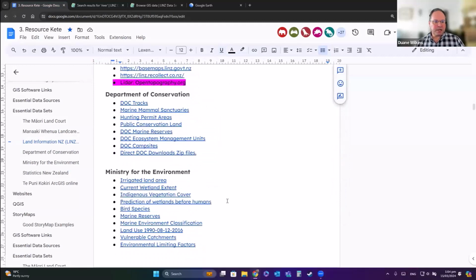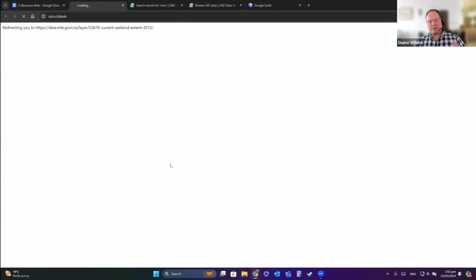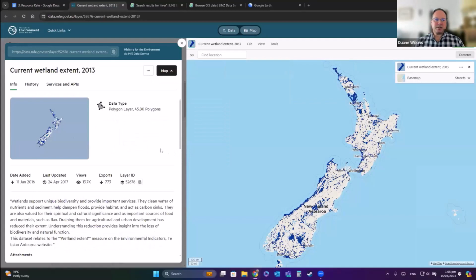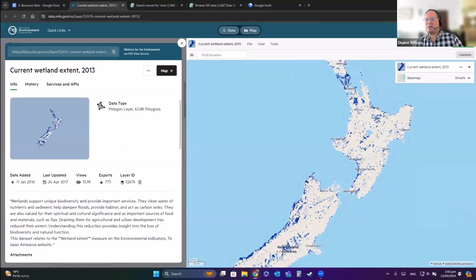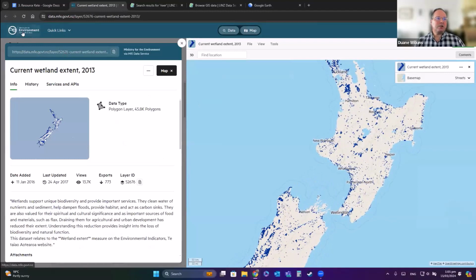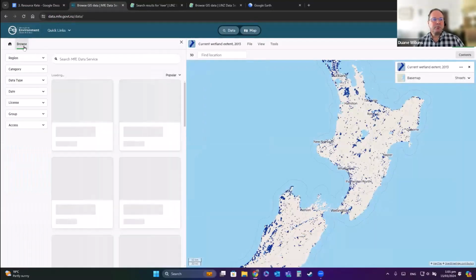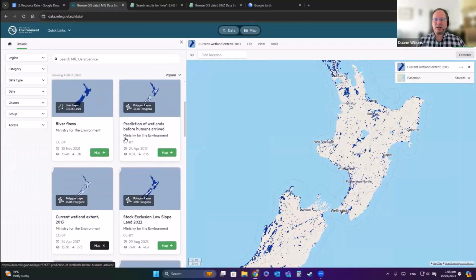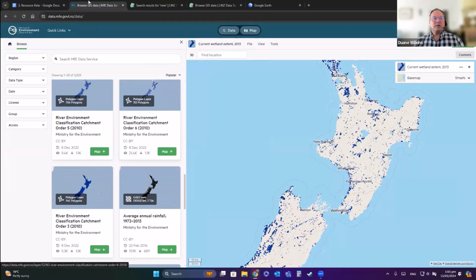Let's see, what else we got in here? If you wanted to know some things like wetland extent, you can click on here and it'll take you to Ministry for the Environment, and you can see they have a similar system. So you can look up where current wetland extent 2013 is, and you can also have a browse through just by clicking this icon here. Browse what other data sets do they have as well. This just provides you with access to all of them.